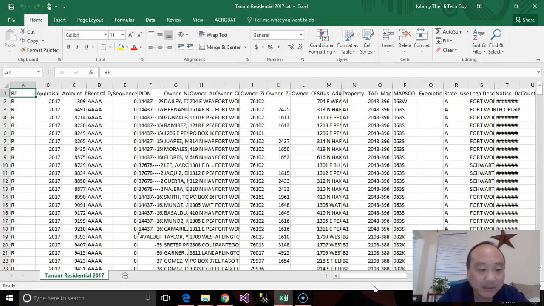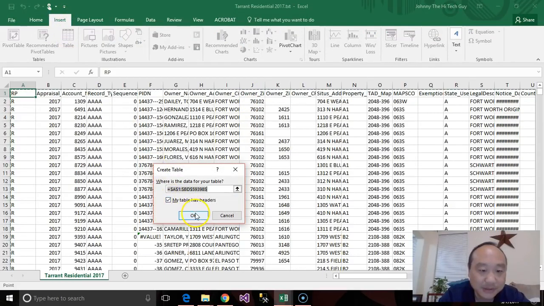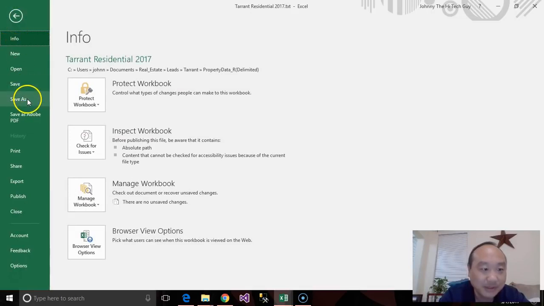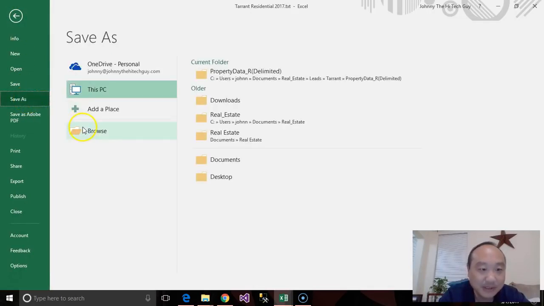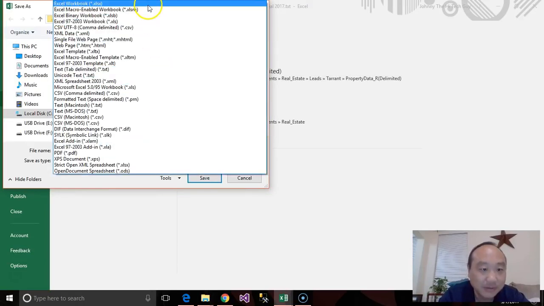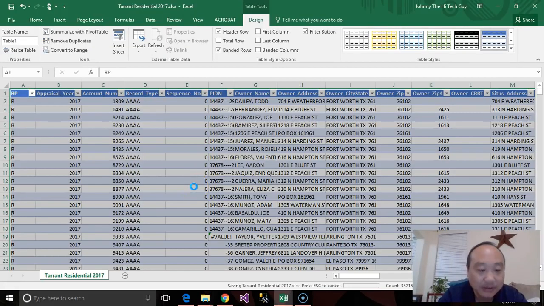Okay, so the data got populated here. Since all this is here, we want to put it into a table. Insert table. My table has headers. Yes, okay. So now we have it in this nice table here. I'm going to save this so I don't have to do it again, because I'm just paranoid. Save this as an Excel workbook, Tarrant Residential 2017.